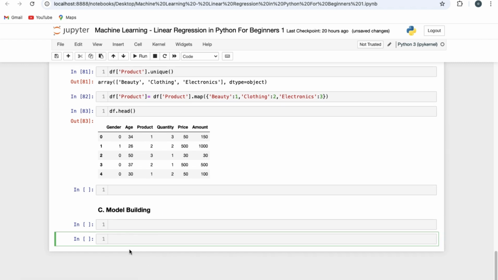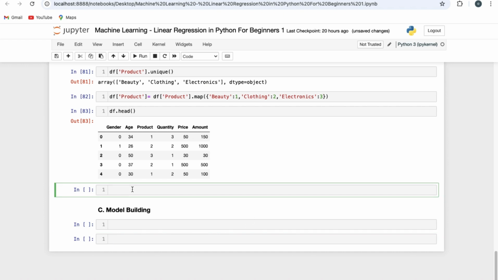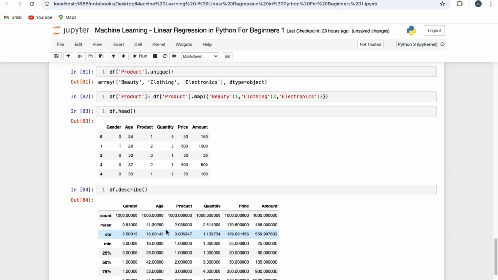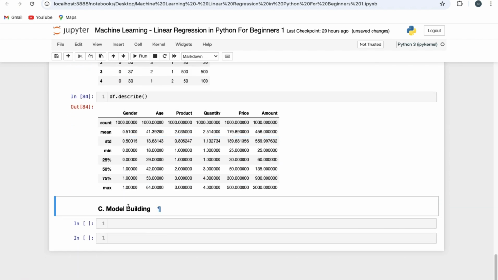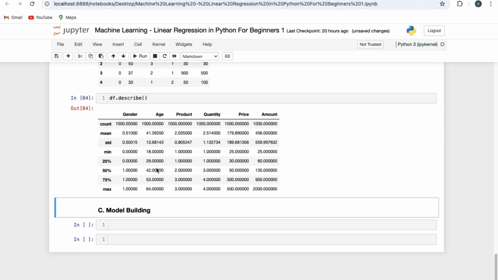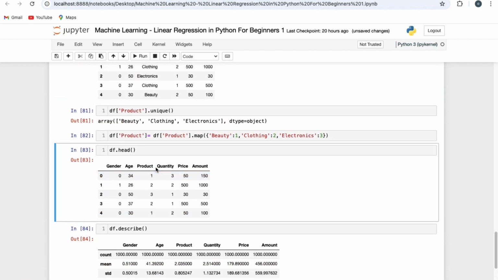Let's find the statistical distribution of this particular data frame. We put df, because we want to find the statistics of the data frame. df dot describe. Let's run it. As you can see, these are the statistics of our new data frame, of all the columns that we're going to use for this machine learning practical.